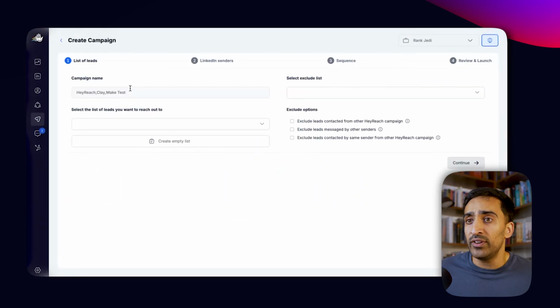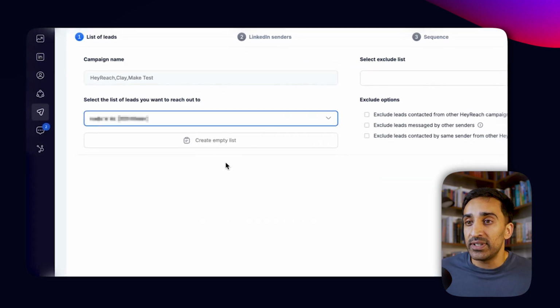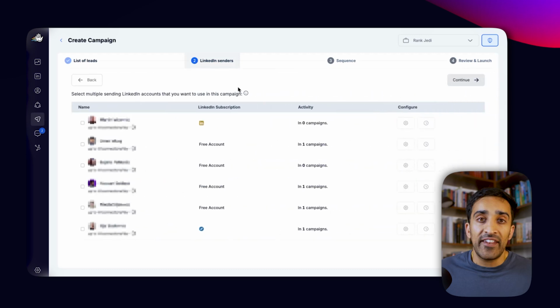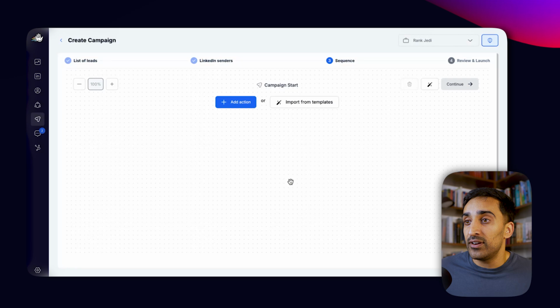Then click create. Now, on this page, you can add a bunch of leads that you want to reach out to. I've already uploaded a bunch of leads to Heyreach, which was super easy. Then I'm going to click continue, and I can select the accounts I want to send messages from. Heyreach is really cool because it lets me use multiple accounts for the same campaign, so I can 3x my connection volume with three accounts. I click continue. I click continue again.